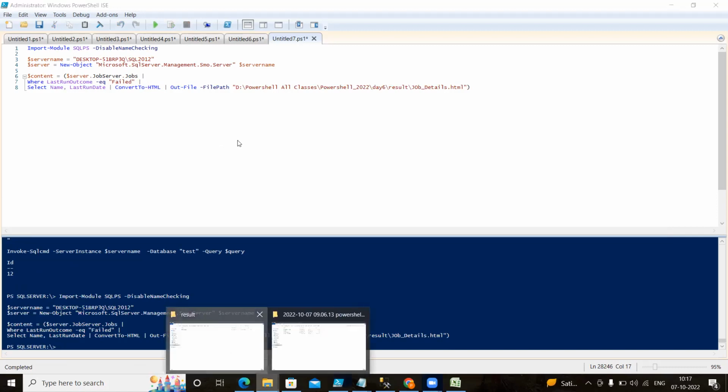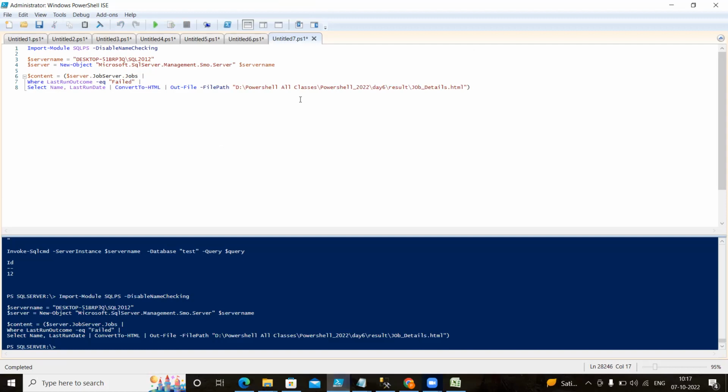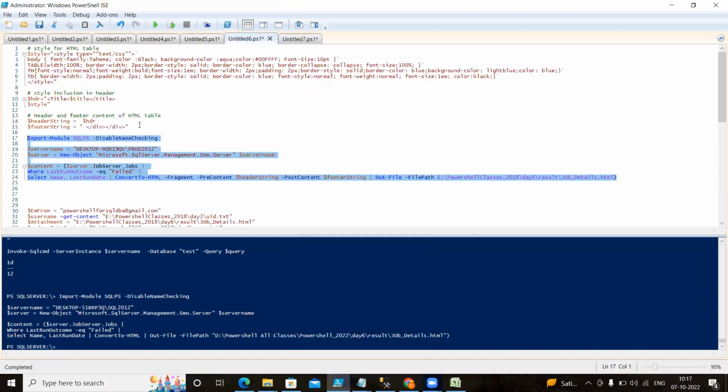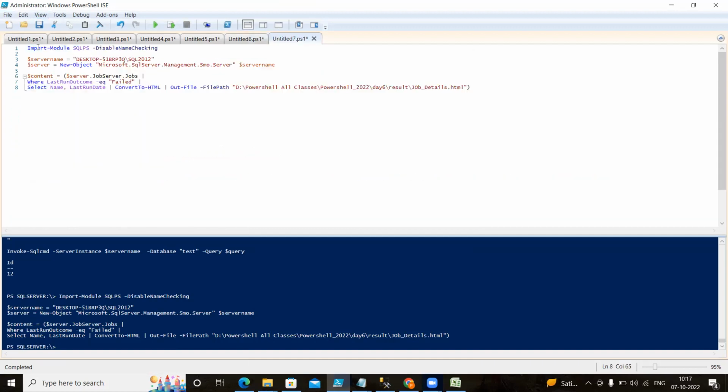Once I have executed it, you will see it generates the result in this format, the same way. But I want something in a good format. It has to give a background color, it has to be in a table format or something like that. For that we have to use some HTML formatting. I'm not going to explain all this, I'm just showing you. If for any script you don't know how to convert it into a good format, I have written a built-in script.